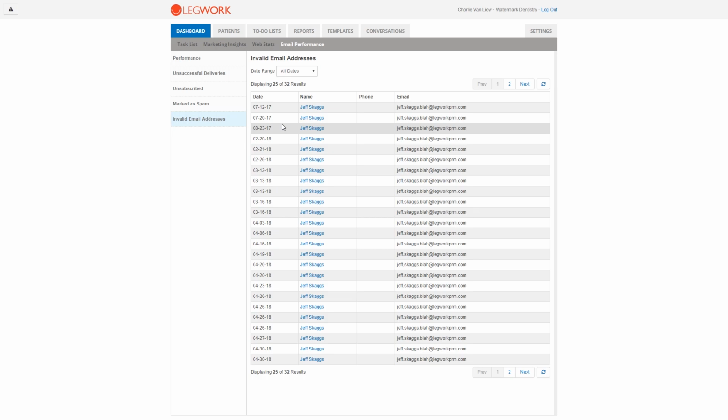Now, one thing to note for the invalid email addresses is we will populate this with a patient's name and information every single time an email invalidates. So as an example, Jeff Skaggs has had a bad email for quite a long time. And so because of that, he is showing up on this list over and over and over again because this is not a valid email address.